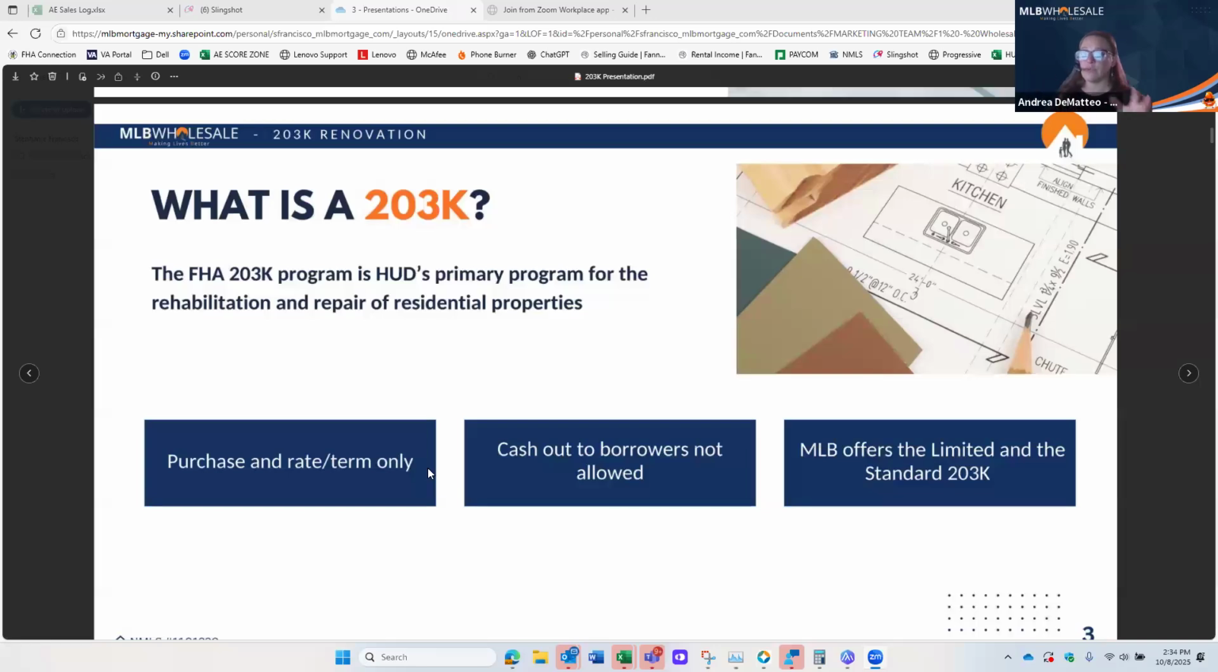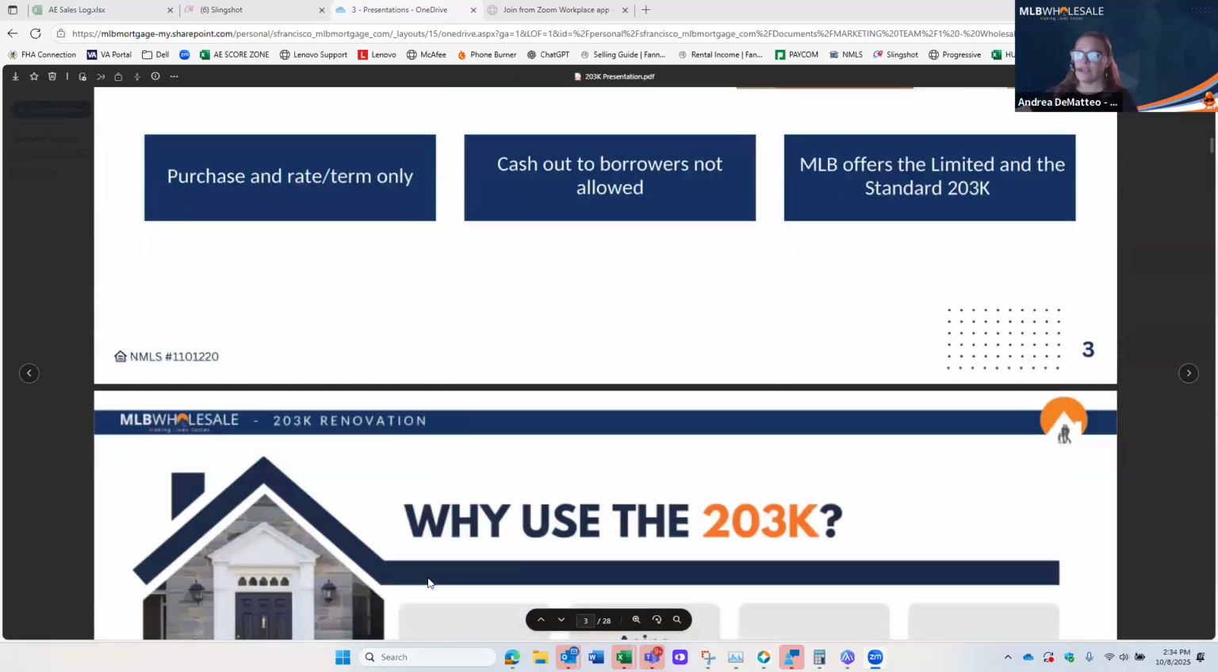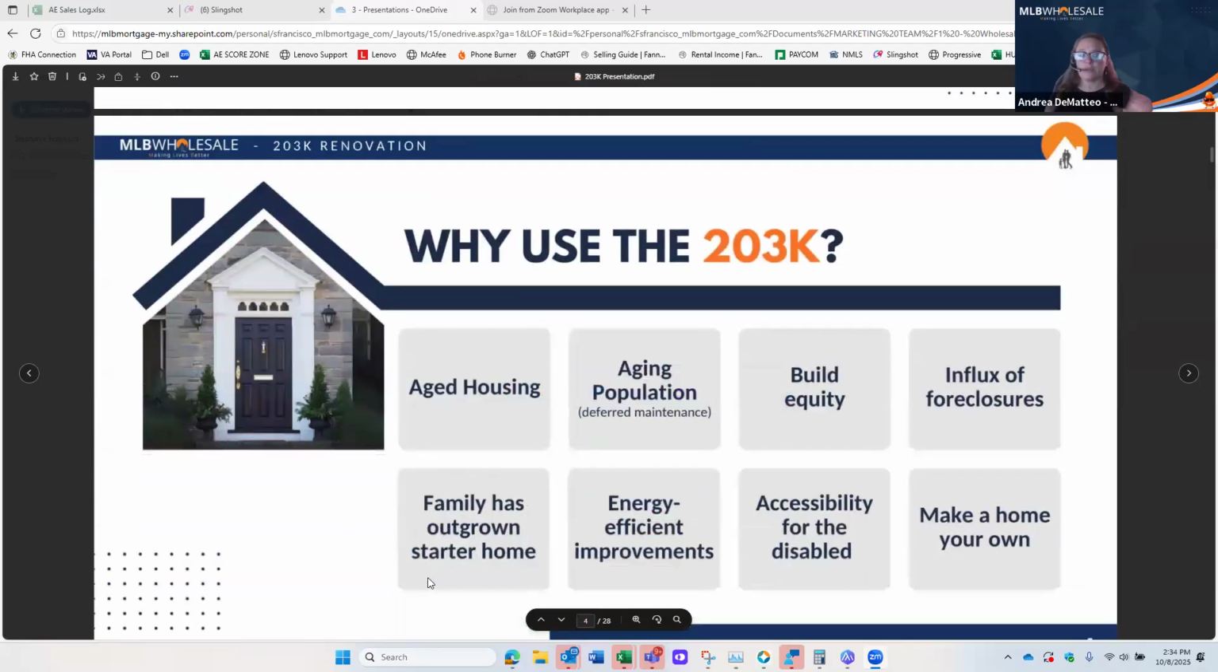203K does have two different types of renovation. You have your limited and you have your standard, and we're going to go into what each one will permit. One will be a little bit less paperwork, I guess, would be the best way to put it. The other one requires just a few extra documents, and it's the one where you pretty much can do whatever you want to the home.